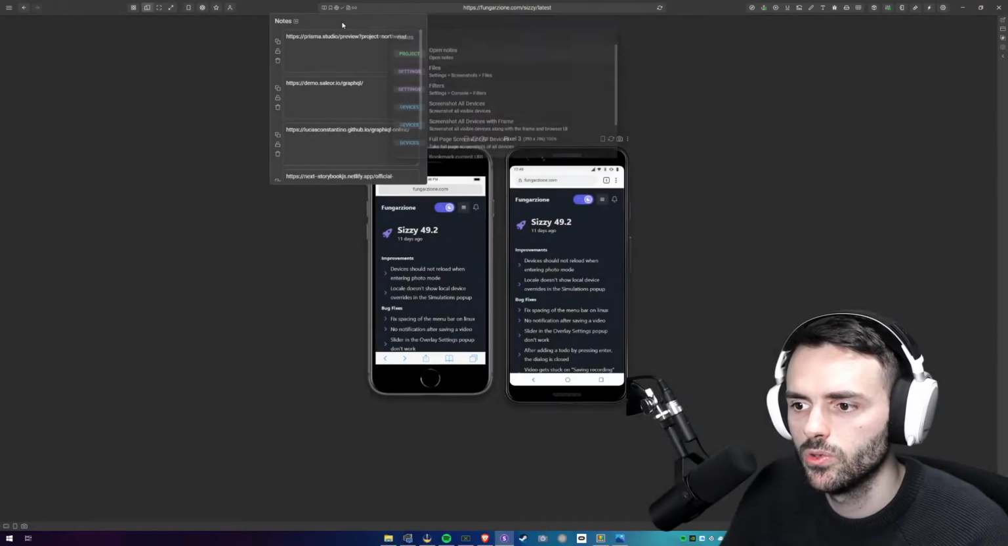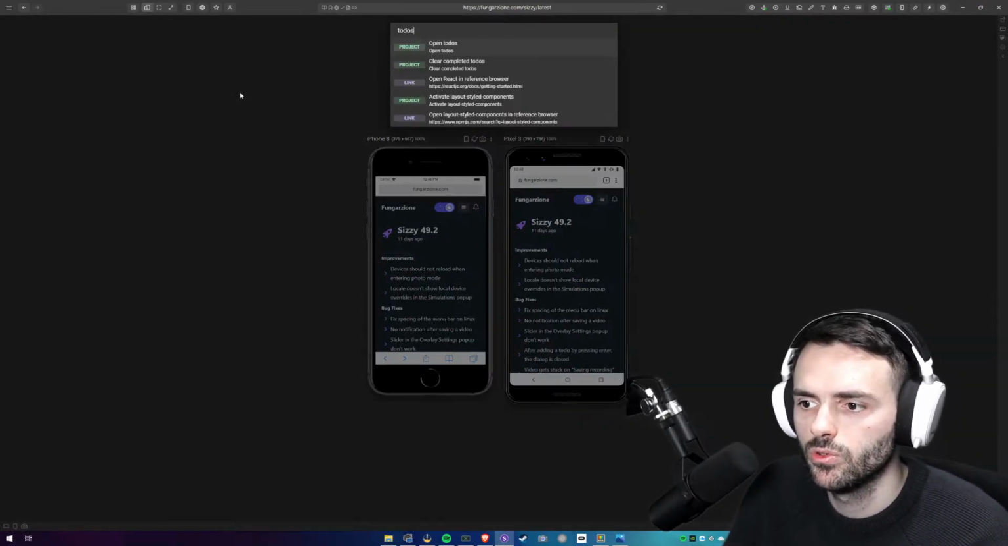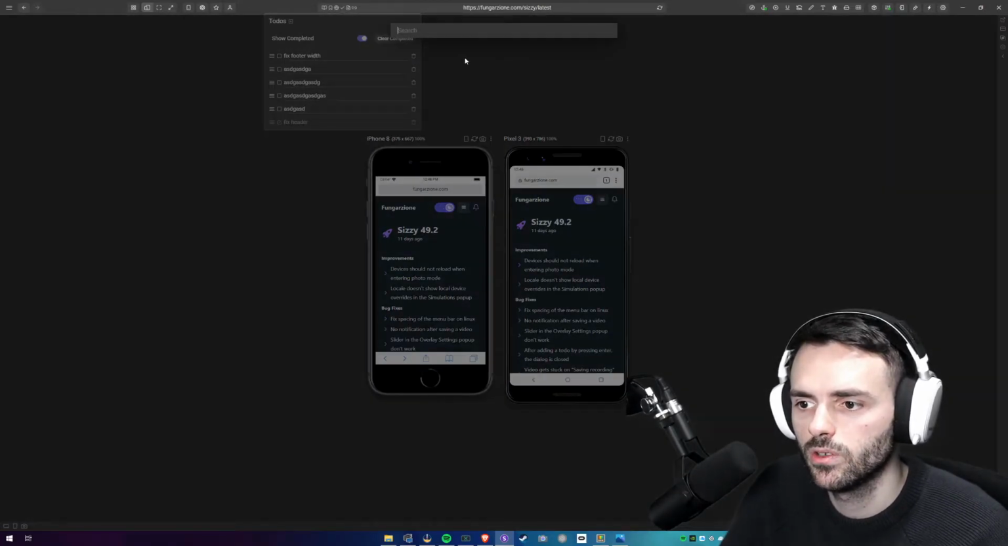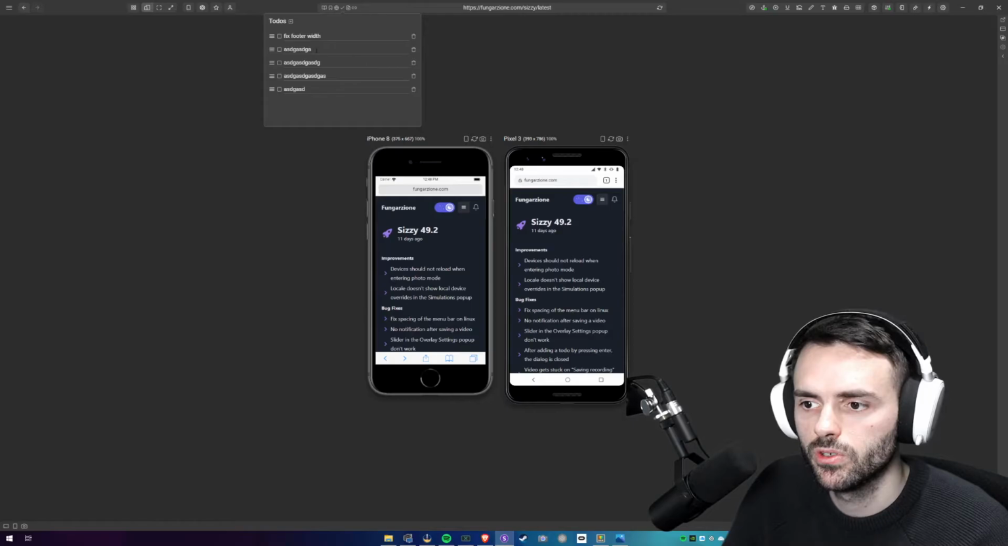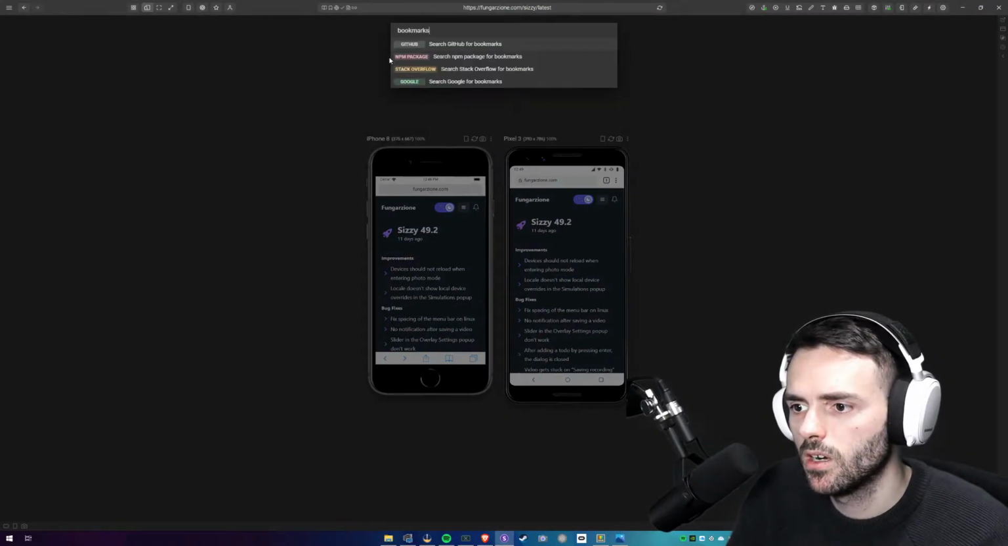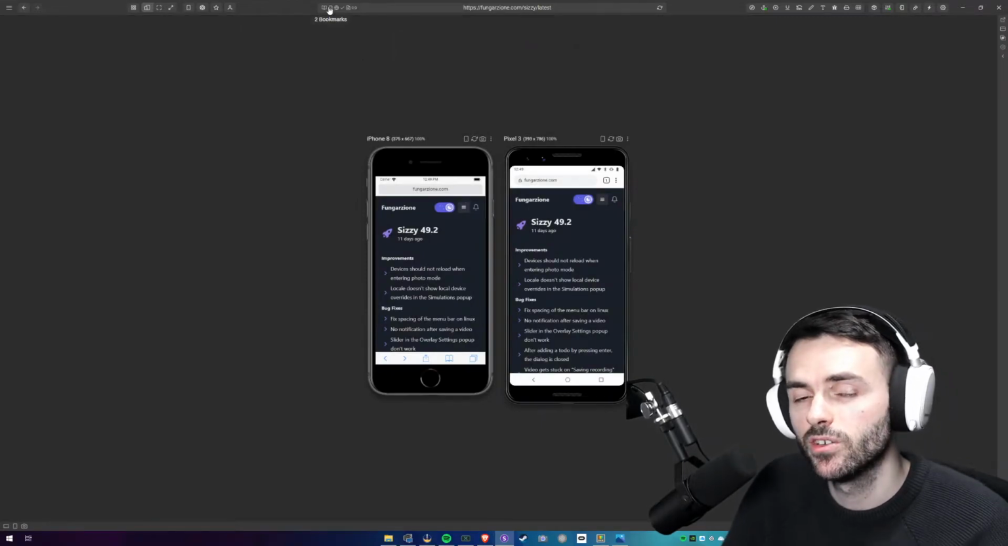So if you want to open notes, you can open the notes. If you want to open your to-dos, you can open the to-dos. If you want to clear your completed to-dos, you can also do that. So you can do clear completed to-dos, which is going to clear the completed ones. So if I complete all of them, I can do clear completed to-dos, and when I open this, they're going to be cleared. You can open the bookmark. No, you cannot open the bookmarks, but you can search the bookmarks.